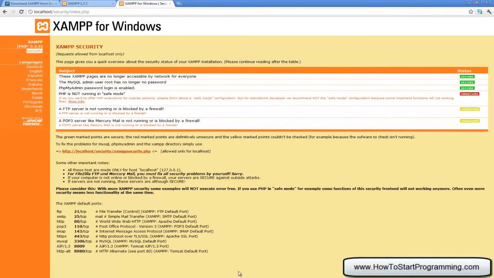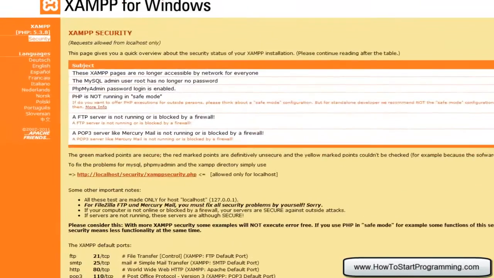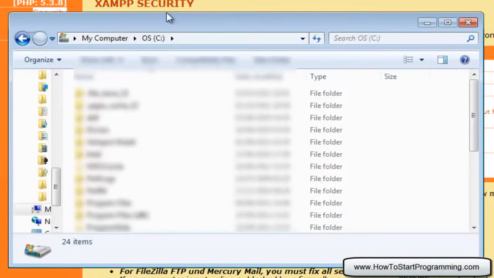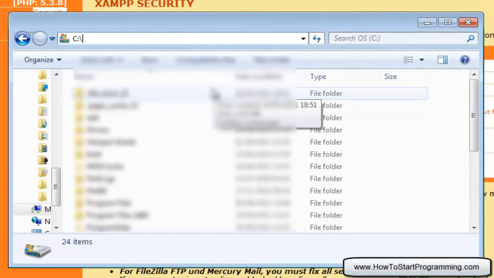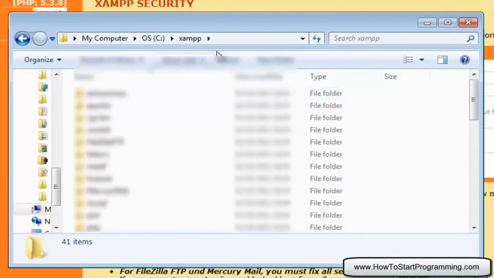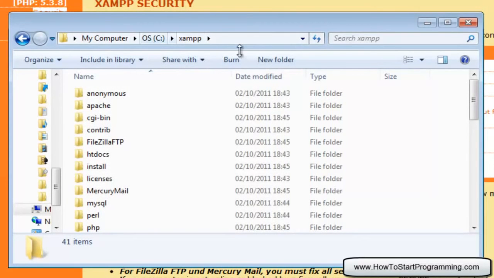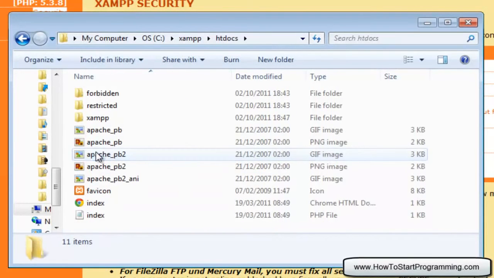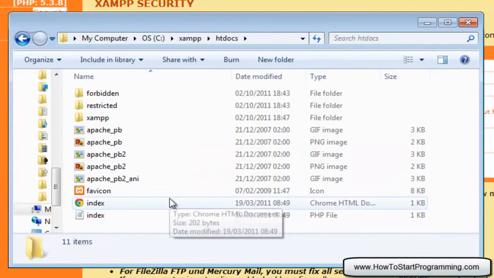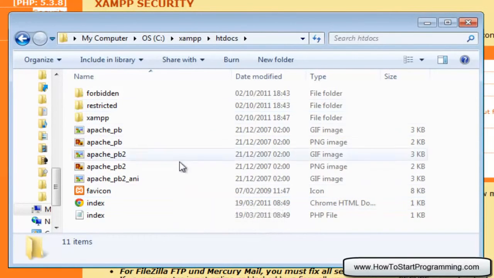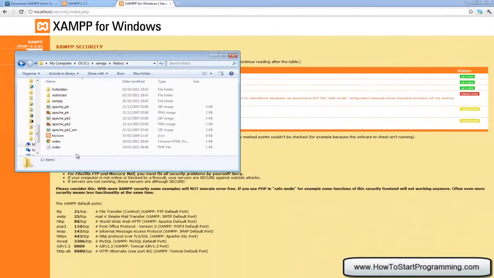So what you need to do is go over to My Computer, go to your C drive and open up the XAMPP directory. When you're here in C:\xampp, which is, remember, the directory we installed to, you need to find htdocs. Double click that. Okay, and when you're in htdocs, any file you make in here will appear on your localhost. So we're going to test that now.